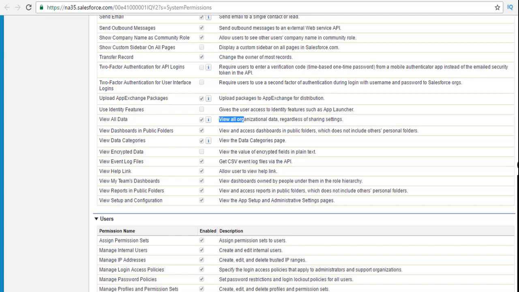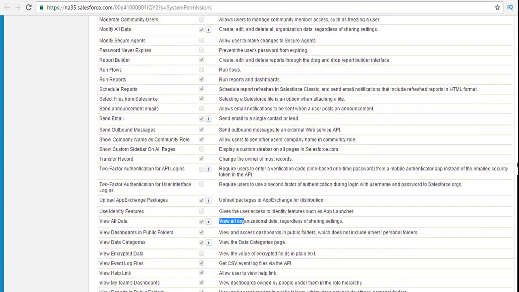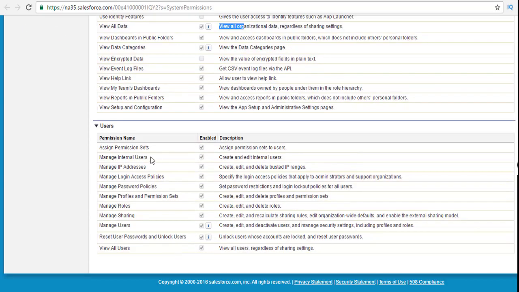Then you have the user permissions. What are the user permissions? If you wanted to assign a permission set to a particular user, you can do that. If you wanted to manage internal users, or manage IP addresses, meaning you wanted to create, edit, and delete which IP ranges the user has to log in from, or login access policies, all these things you have the permission for. Most system admins have all these permissions and work around these things.